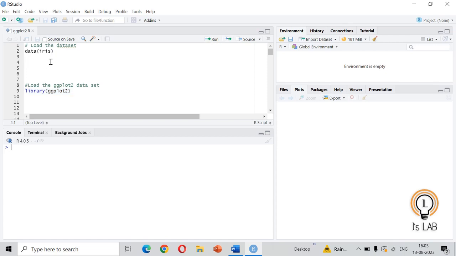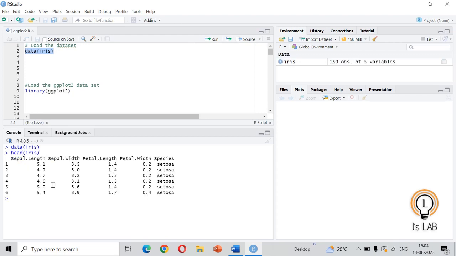Next, we will load our data set. We will use the iris data set in R for this video. So we load the data set. Okay, we'll see what the variables are. It's a data set of sepal length, width, and petal width and length, and it is classified based on various species. So we'll see how you can apply ggplot to create good data visualization for this data set.